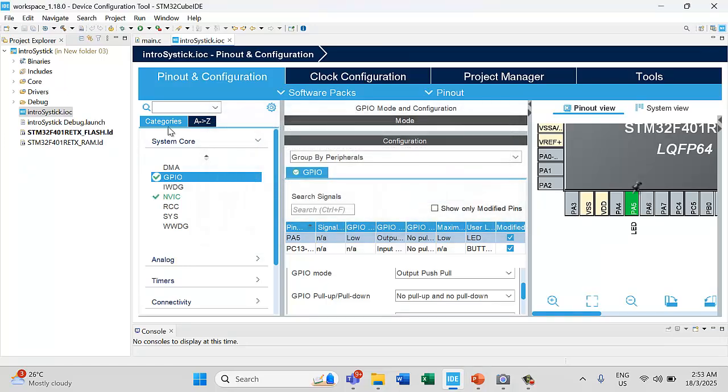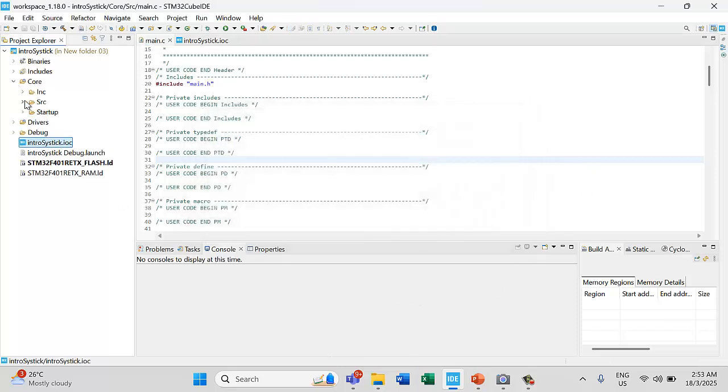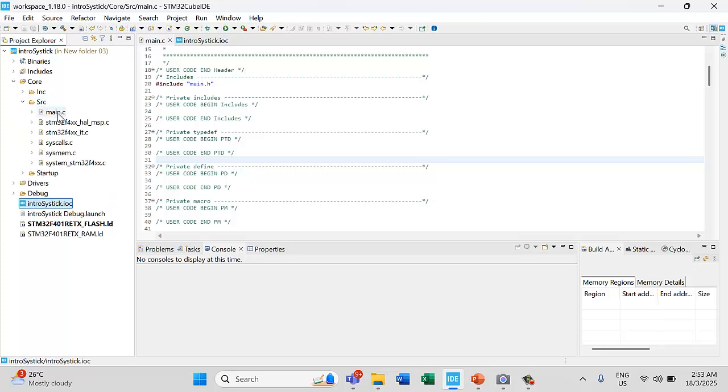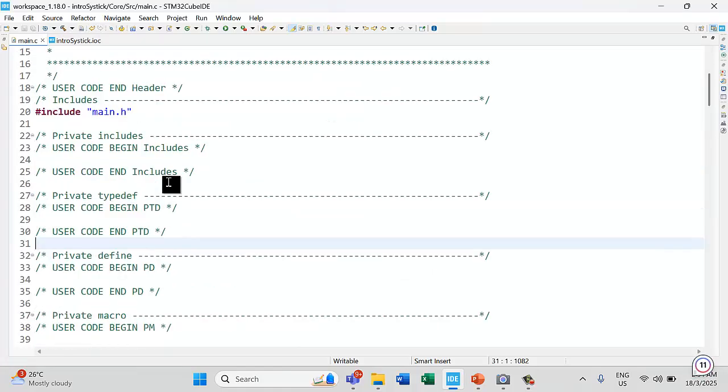You create the code, then you will have the main code like this. If you don't have the main code, no problem. Just go to the core, then click in the source, find main, and double click to open it. So now we are in the main code. Control Shift plus to increase the font size.